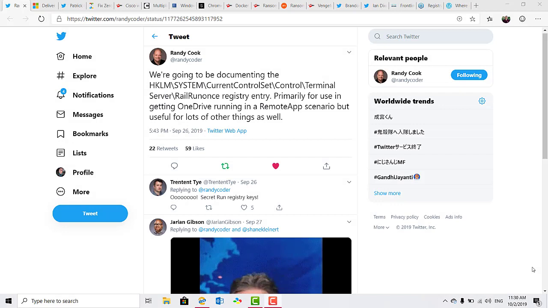On the topic of FSLogix, Randy Cook tweeted something pretty interesting this week. He said they will be documenting the HKLM System CurrentControlSet Control Terminal Server RAIL RunOnce registry entry, primarily for use in getting OneDrive running in a RemoteApp scenario, but it's also apparently useful for other things as well. If you work in virtualization, this could be pretty interesting, so I'll be interested myself to see what they find and what they post about this, so watch this space.